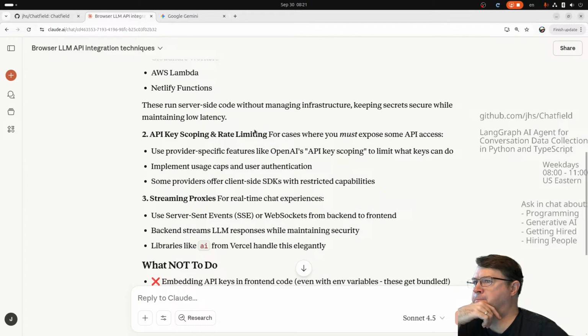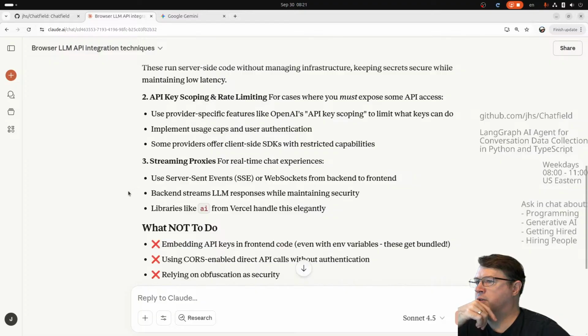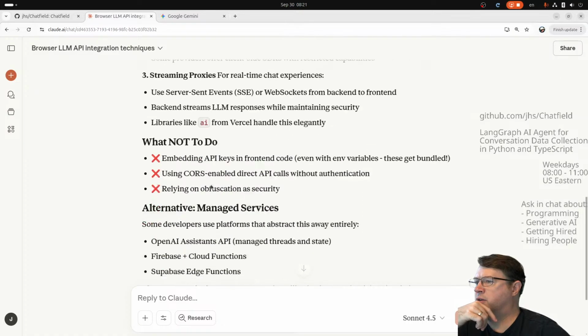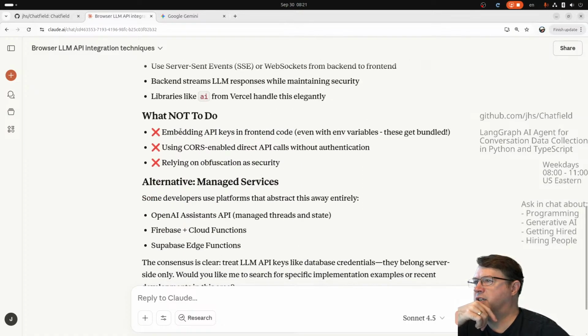Provider-specific features. Yeah, API key scoping. That's pretty cool. Usage caps. Some providers offer client-side SDKs. AI from Vercel. Okay, let's go look at this Vercel AI.